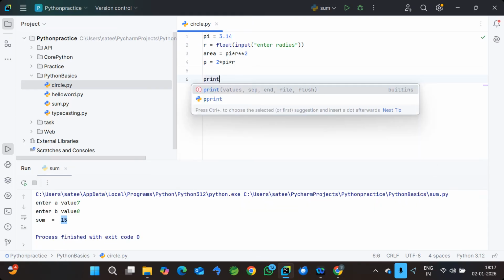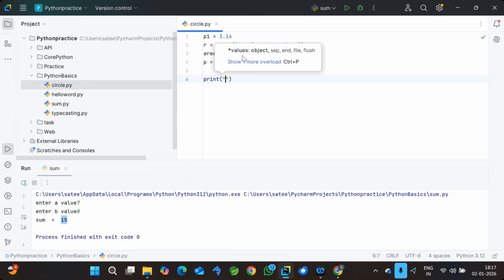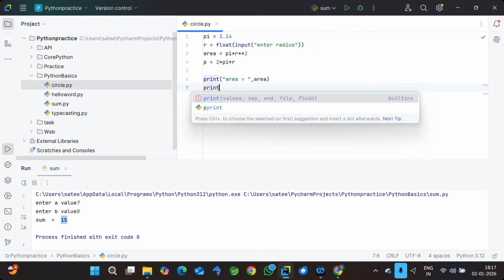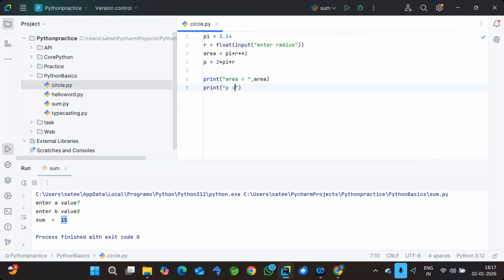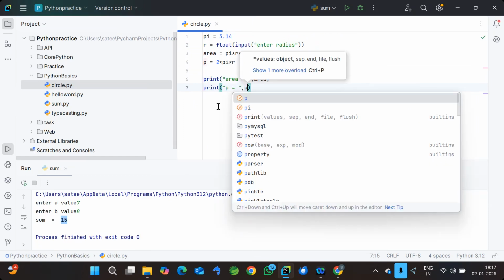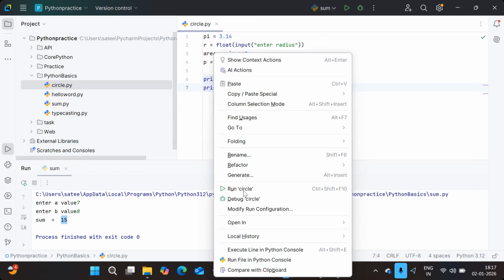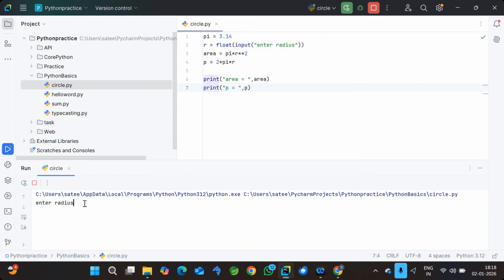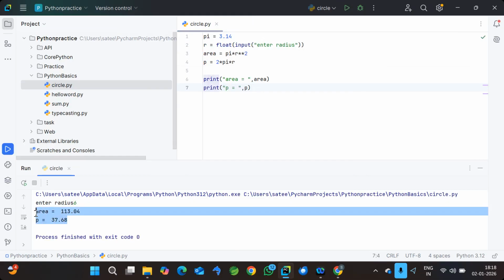Now finally, print area is equal to, comma, area. Also remember that by default print always gives output on a new line. Whenever you write print, the output will always come on a new line. So here area and perimeter will come on two different lines. See, enter radius, let's say I'm giving 6 as the radius. You can give 6 or 6 point also. Now the area will be 113.04 and 37.68. If you observe, the output appears on two different lines.